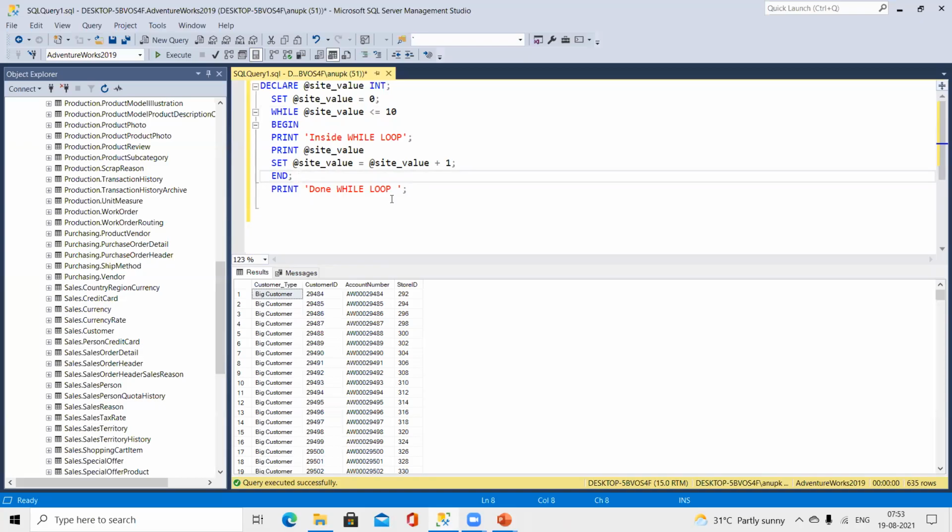So it will print done while loop, right? Just one time. So this is how looping works. Looping means executing the statement until the condition is true, right? That's what we do in case of looping, and that's what we are doing here.